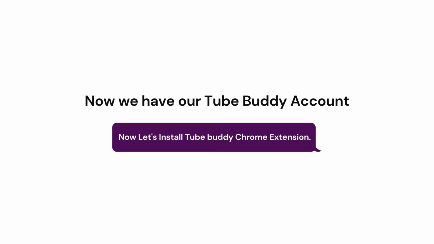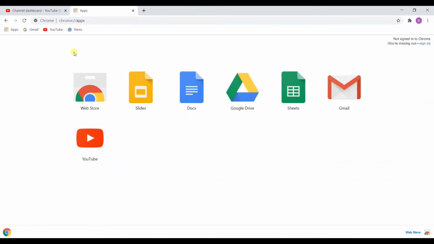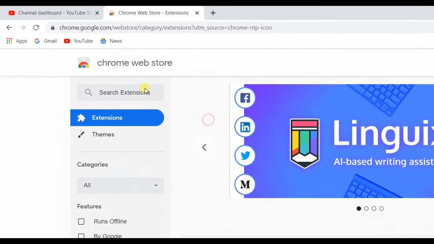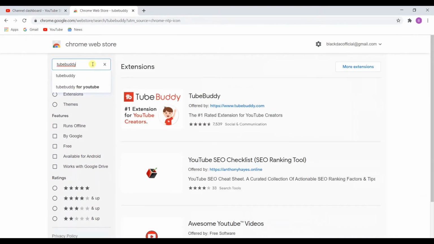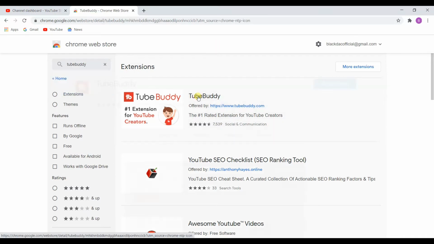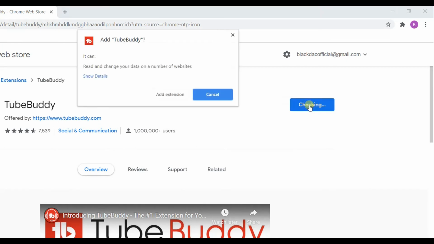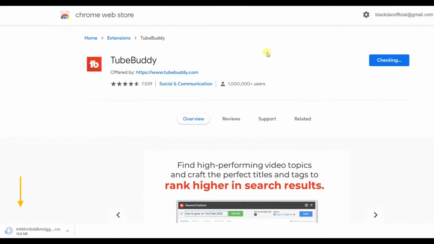Now let's install TubeBuddy Chrome extension. Go to your Chrome web store and search TubeBuddy. And this is the TubeBuddy extension which we have to install. To install, click on it. Click on Add to Chrome and then click here. And your extension will be installed.